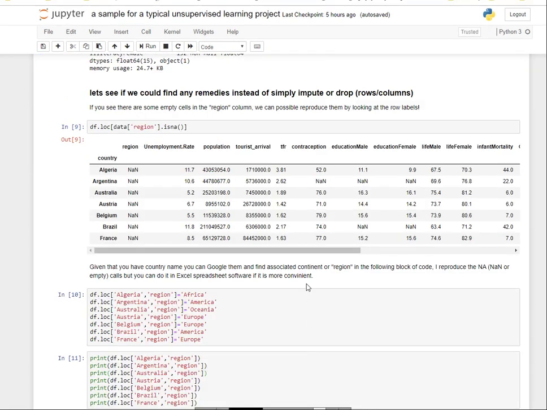Okay, let's go to the next part. So you might remember in the previous classes, whenever we had NAs, we either dropped them or imputed them, or there's also some other method about interpolation. If we have time, we'll go over them. Anyway, here I'm just showing you that sometimes, on top of dropping or imputing, there are some other ways. Like here, look at the region variable.